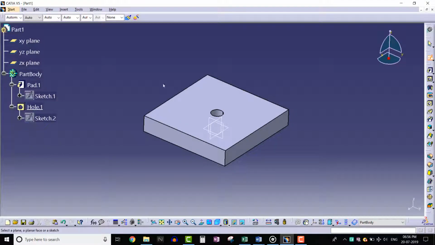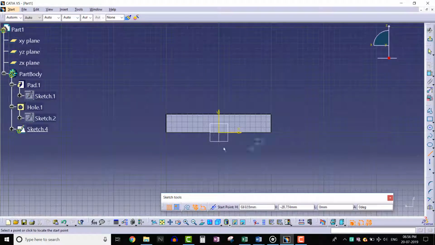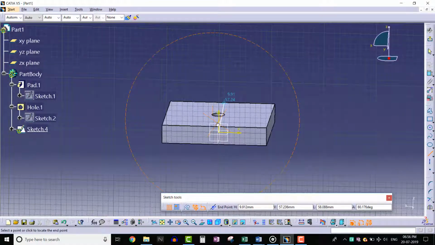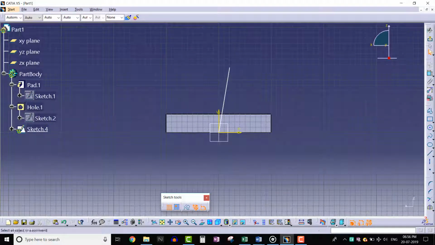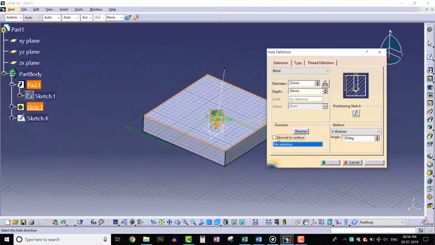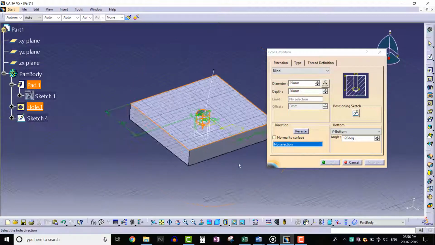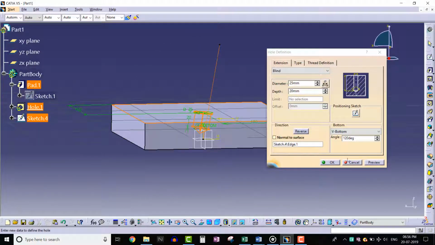For example, let's create a line using ZX plane. Double click on the wall feature. Disable normal to surface option. Select this created line. We can see that wall direction is changed.